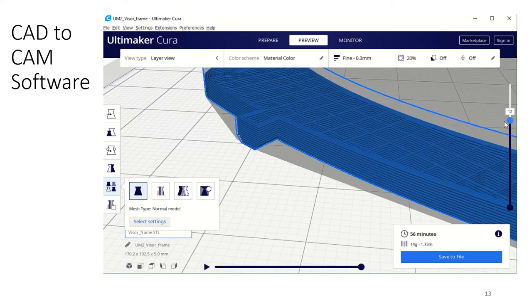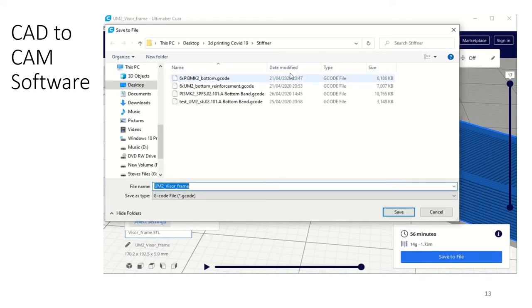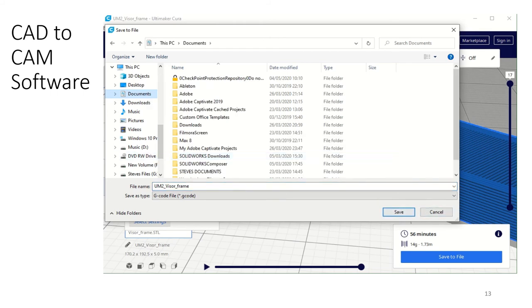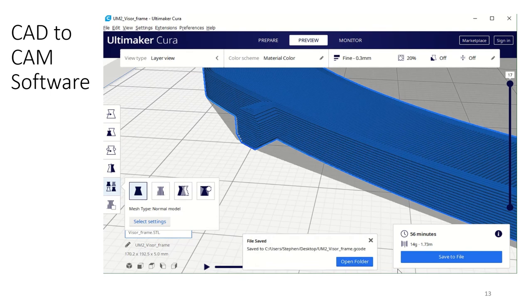And what that's done is now created some G-code for our part. So I'm going to save that to file. I'm going to just put it on the desktop again. Put it on the desktop, there we go, hit save. That's saved as a G-code file.